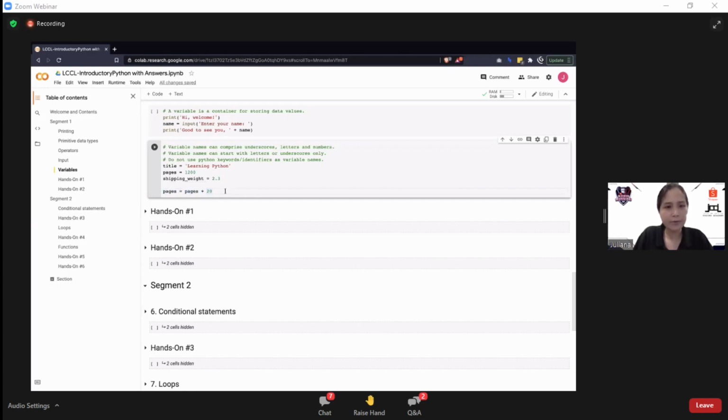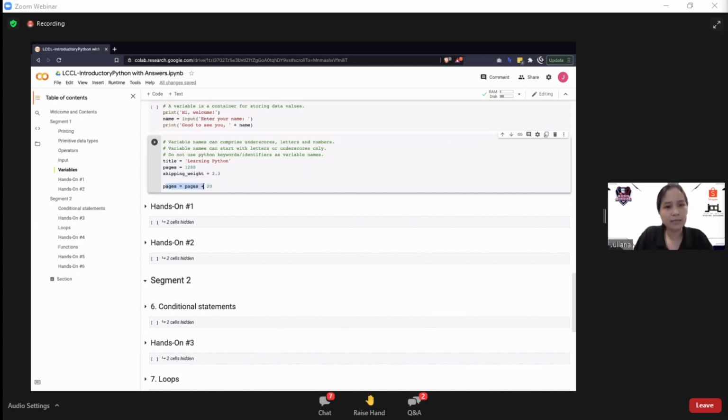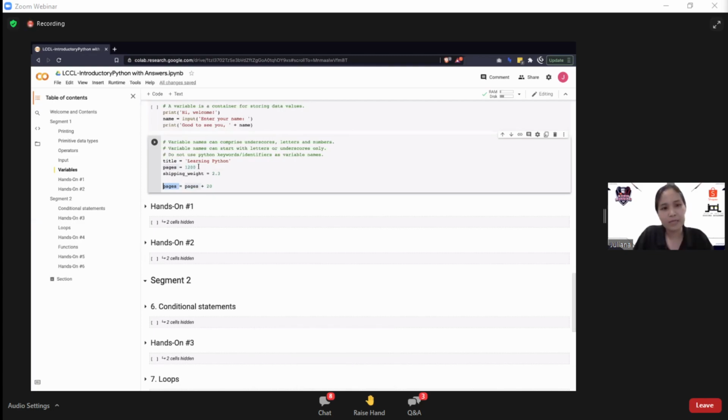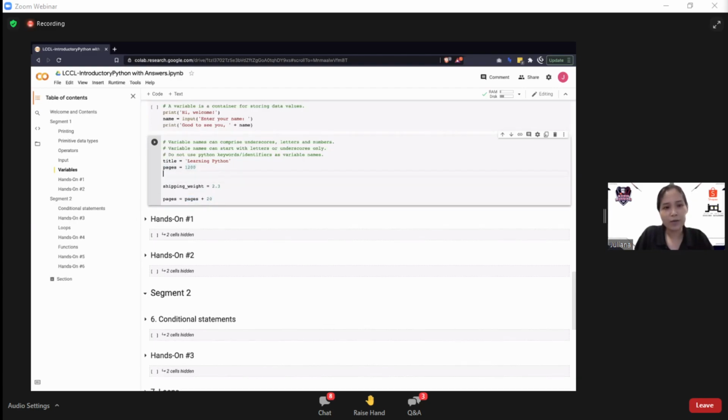So for those who are new to programming, what happens when you see this expression is that the right side of this equals symbol is being evaluated. So pages right now is a variable that is assigned this number, 1,200. So when the interpreter sees it, it goes, okay, this is 1,200. So 1,200 plus 20, that's 1,220. And then that value is being assigned back into the variable. So pages is being overwritten by this new value. So let me demonstrate what I mean here.